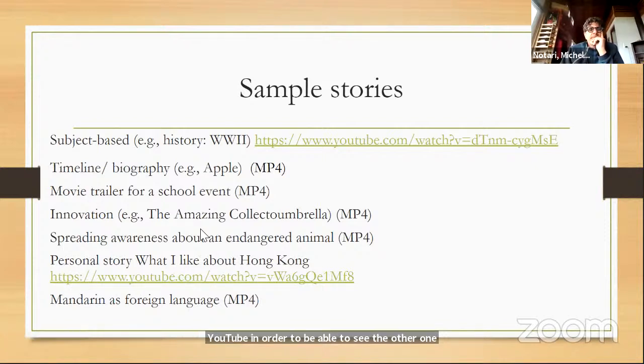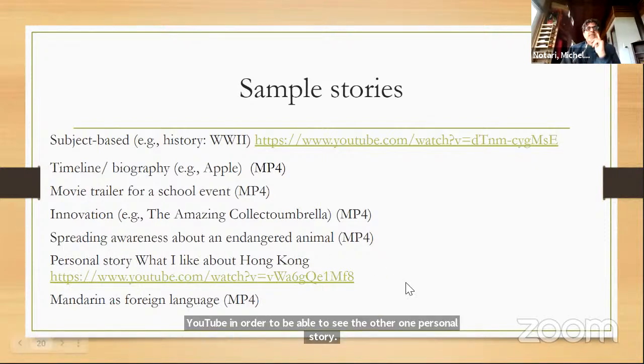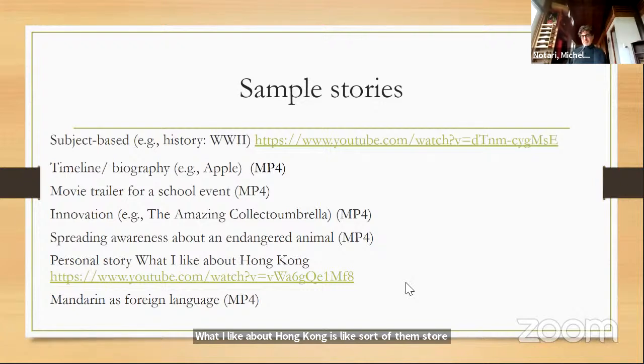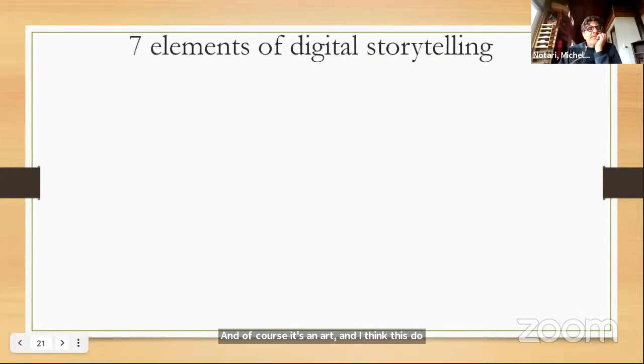The other one, a personal story. What I like about Hong Kong is a sort of story about visiting Hong Kong. I love this story because I'm a fan of Hong Kong, and I encountered a lot of places I've been, and a lot of situations I lived as well. So have a look at how, by watching this video, the narrative is built up, how the sounds are used, how text elements complement the image, and of course it's an art. And I think these two digital stories imply quite a lot of time.